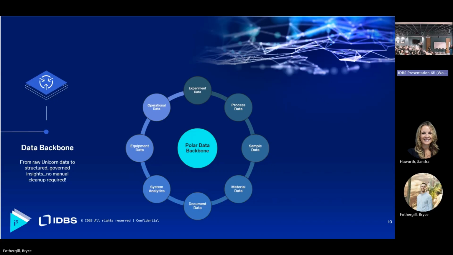Before we dive deeper into the integration, I do want to just give a quick overview of the Polar data backbone. Additionally, with that integration data, we also have experiment data. We have inventory data within there. We have process data, literally everything here, your operational data, you can grab that from the data backbone. So it all lives in one place within the one system, and bringing the Unicorn integration into the fold, it just adds that value to the data backbone of what we can bring to you all and what data you can access.